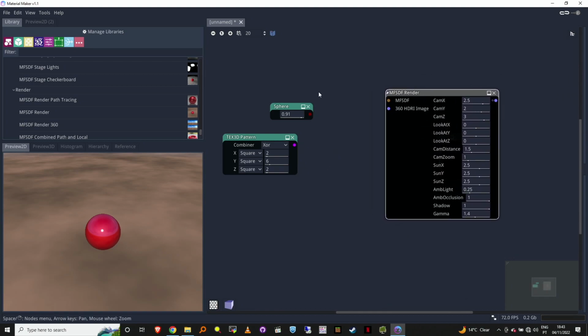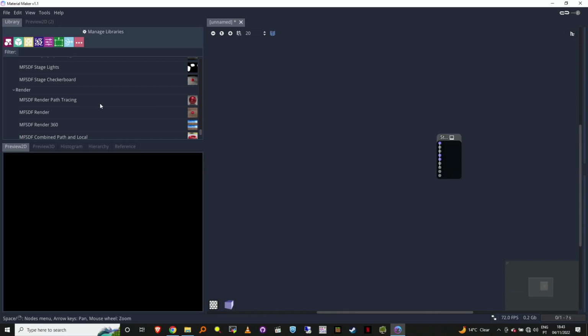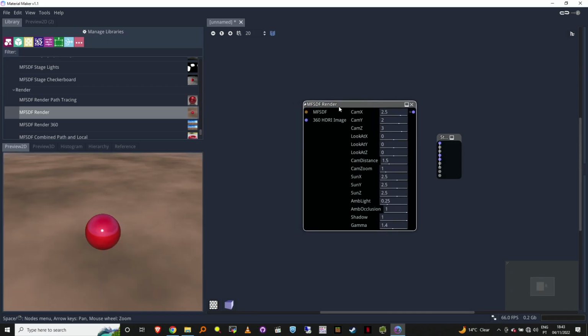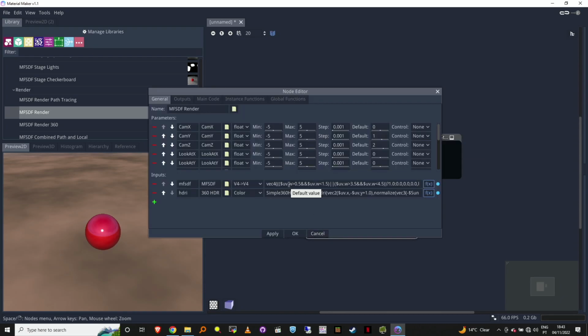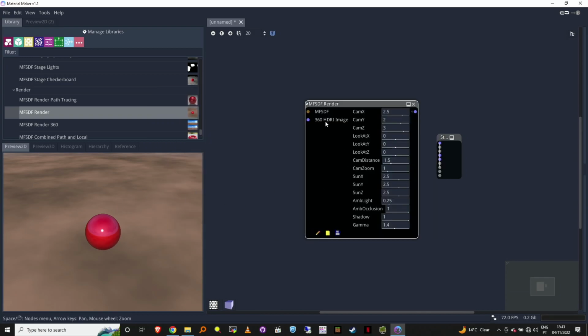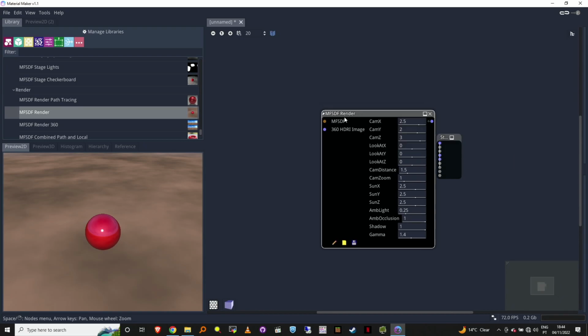So this is just one node. I'll start from the beginning. This is just one node. I can drag here this, and now this already is a shader because you can have default inputs. So this is a default function, and this is another default function. It is a default function that generates the 360 image, and this is the sign distance field, the MEF sign distance field.